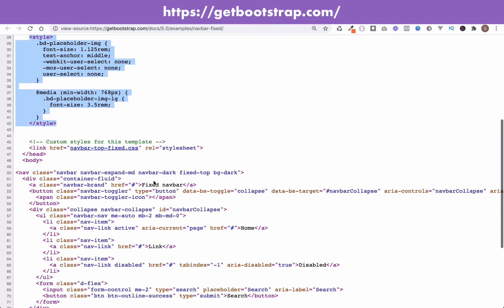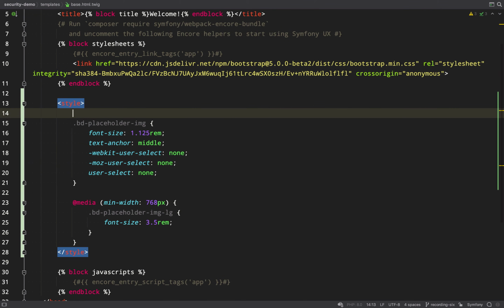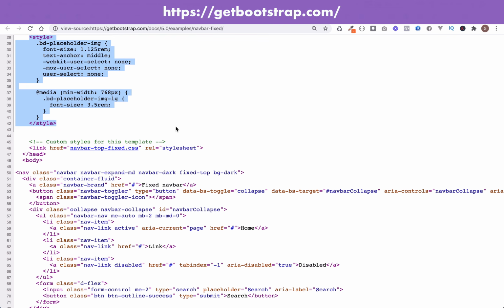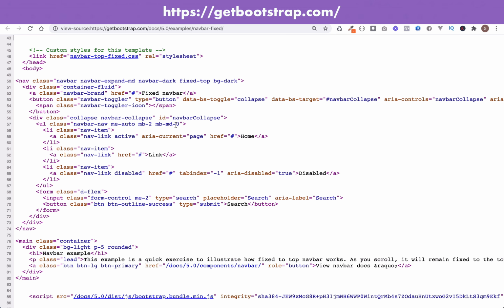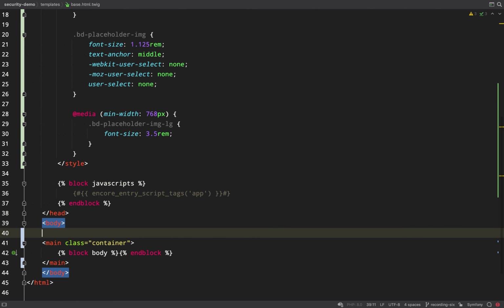Then back over to the browser, you'll see this little link here to the navbar-top-fixed CSS file. Just click that, then grab this. I think this is for styling pages where the navbar gets fixed to the top. So probably not essential, but we'll take it anyway. Instead of div class container for the main content, Bootstrap is using main class equals container. We might as well be consistent and just keep everything the same as Bootstrap.